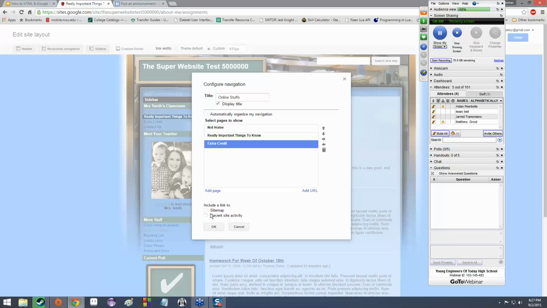These down here include a link to sitemap, and recent site activity. Sitemap, basically, if somebody clicks on it, they'll be able to see the entire layout of your entire website. So they'll be able to find all of the links, even if you've hidden them really well, because they'll just be visible in the sitemap. Recent site activity, that's more useful for you. But it allows you to see all of the changes that have been made to the website recently. So if somebody decided to sign the form that you have on there, somebody decided to change around some web pages, whether or not it was you, it will show up there.